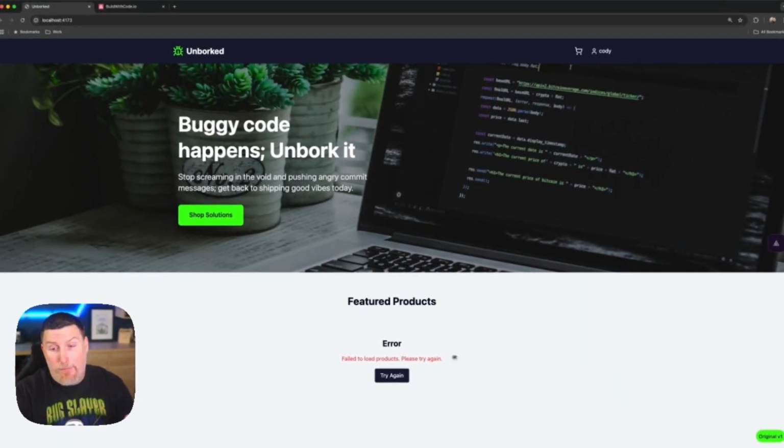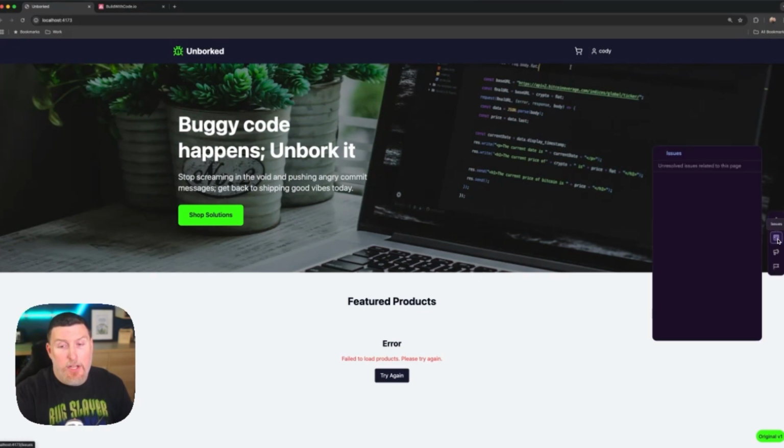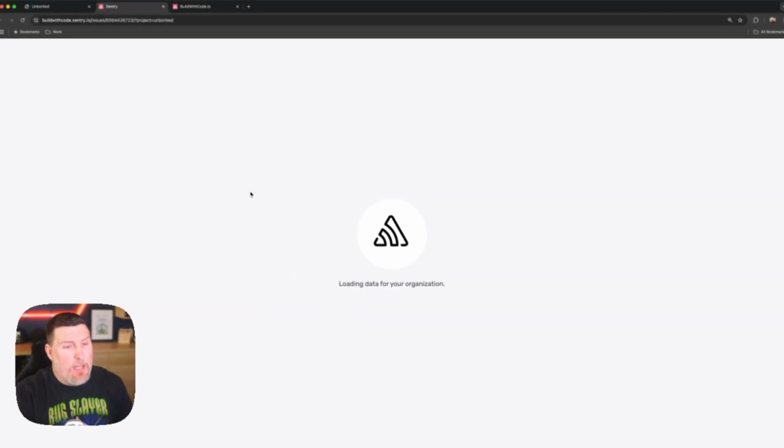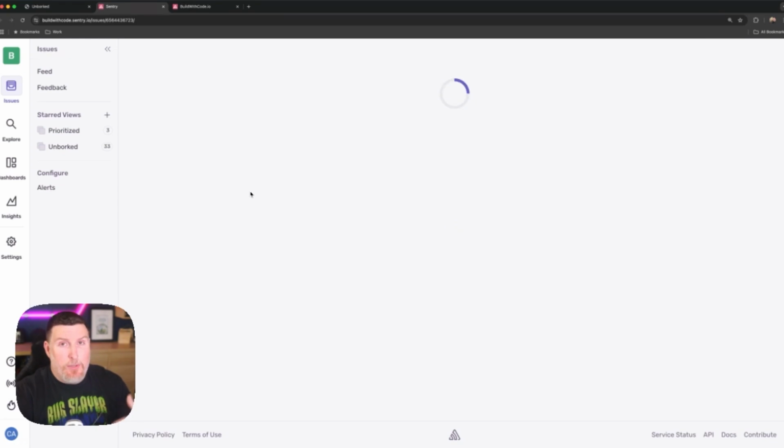Now I've got the Sentry dev toolbar installed, so I can come in here, click on issues, and I can see all the issues that are popping up inside of my environment. We can see a few seconds ago, we had a notification of an issue. If I jump in, it's going to drop me right into that issue inside of my Sentry environment.